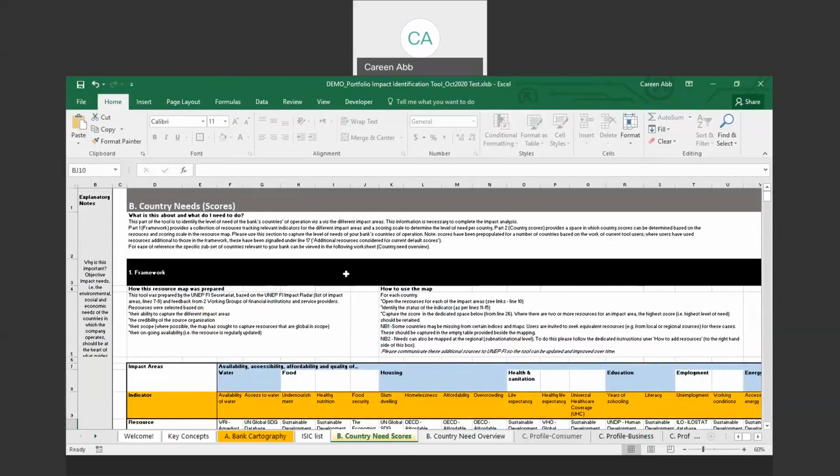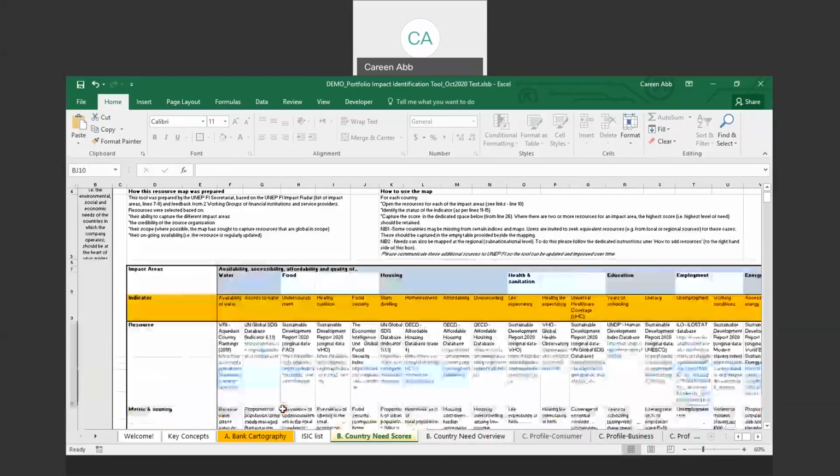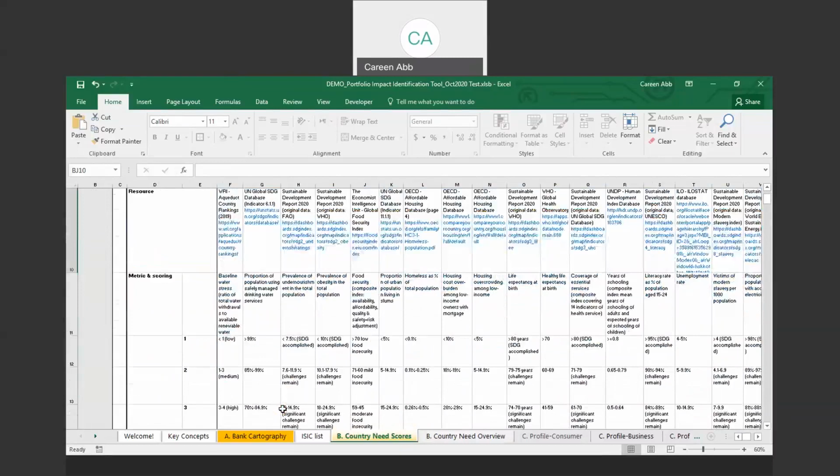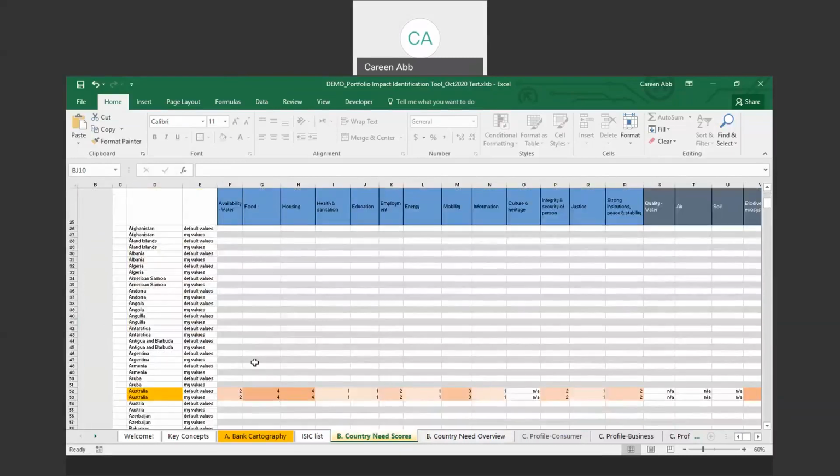One last point is that for those cases where several indicators are tracked for an impact area, you will necessarily come with several values and several rankings. However, under the scoring, you will notice that there is a single cell per impact area. Where you have more than one indicator and therefore more than one score, the highest score should be taken. Highest in the sense of highest level of need.